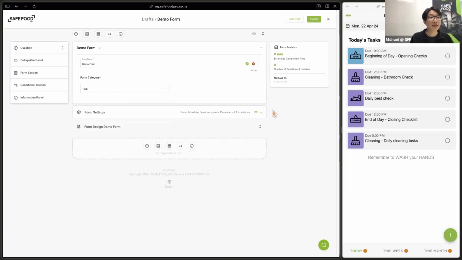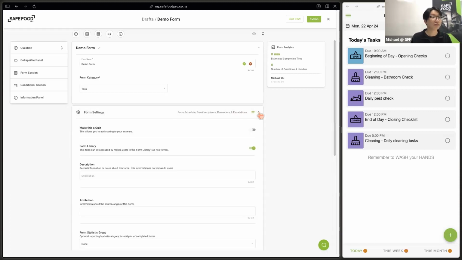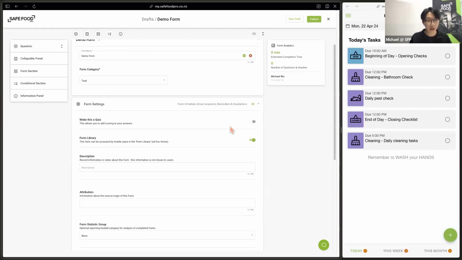Cool. You'll notice that the form settings is a new column that we've tucked away now. Previously in the old form builder, this was at the top of every form and it had all the settings for the form there. So how to schedule it, how to make reminders and escalations were in this section here. It's now in this form settings box. Let me open this up and I'll take you through some of the options that we have in the form settings. Firstly, at the top, we can make this form a quiz. So when you're making a new form here, we can make this a quiz that you can use to train your staff on, and they can score up to 100% on as well.